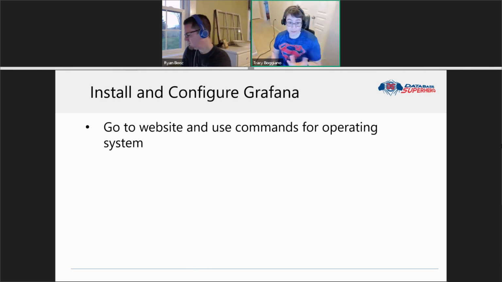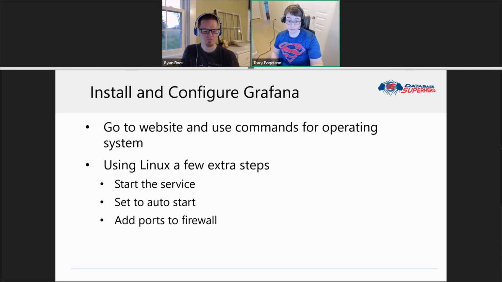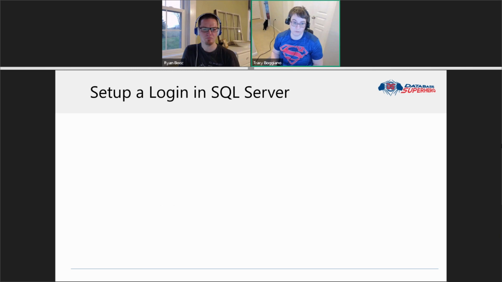Installing and configuring Grafana is pretty much the same thing for the first steps. You download it for your operating system and do a few extra steps on Linux. Then we would go into Grafana and add InfluxDB as a data source, and I'll show you how we do that. And then we would just import the dashboards that I've got available on GitHub to see the data, and we will look at how to do that.